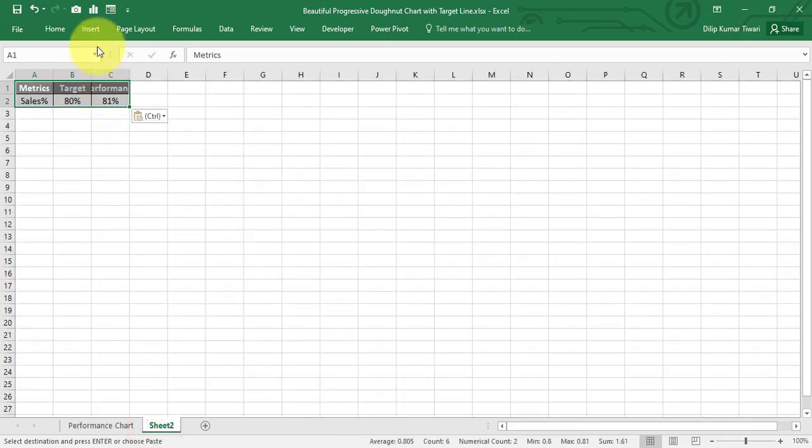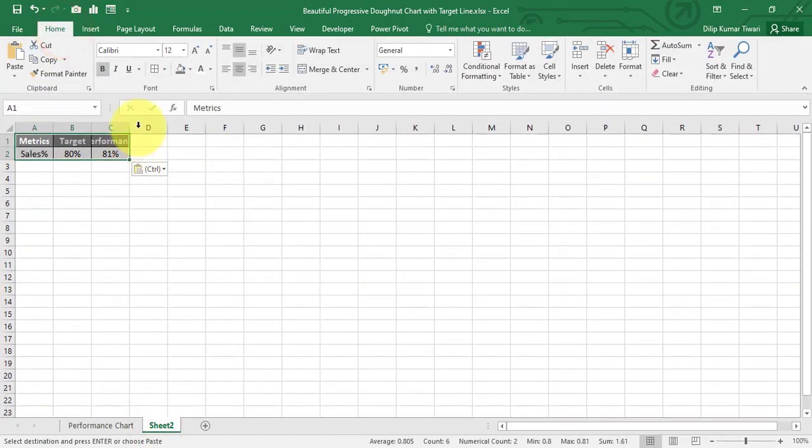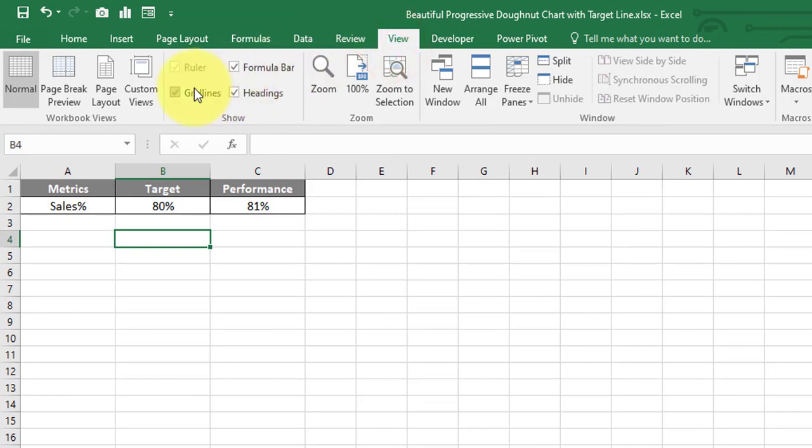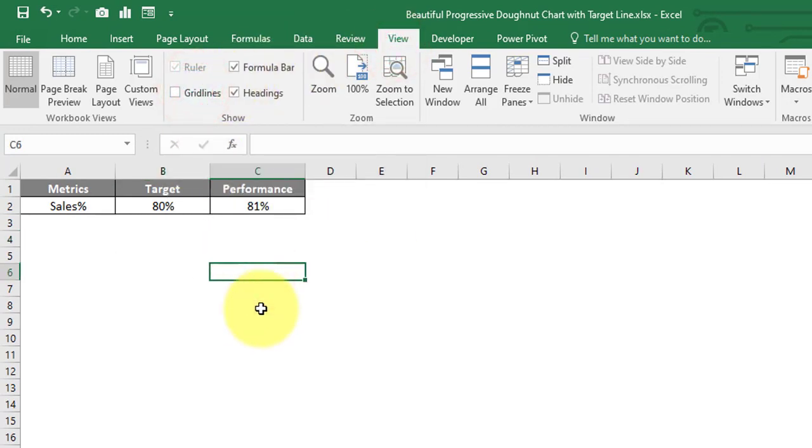paste it over here, and let's expand this value, go to View and untick gridlines. To create this chart, we need to create some additional data table so that we can have the target line series as well as the performance series. So let's create a supporting table. The supporting table will have two different series, one for target and the second one for performance.